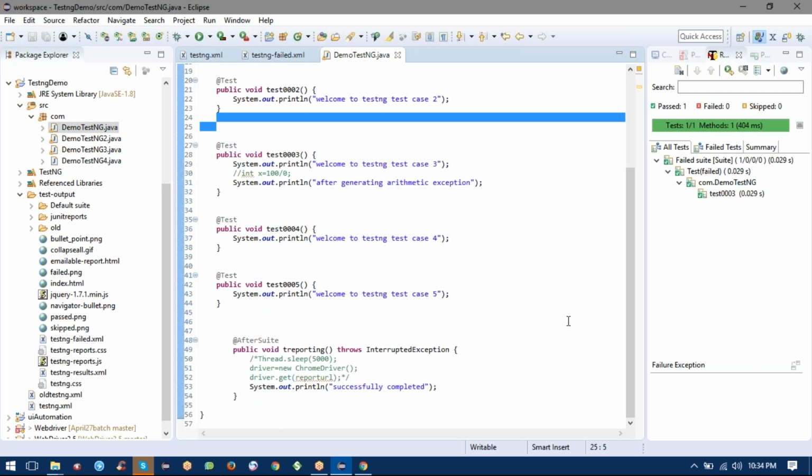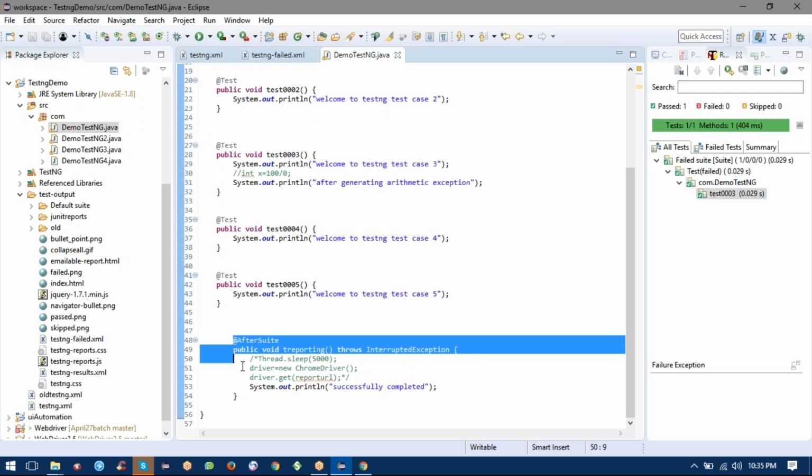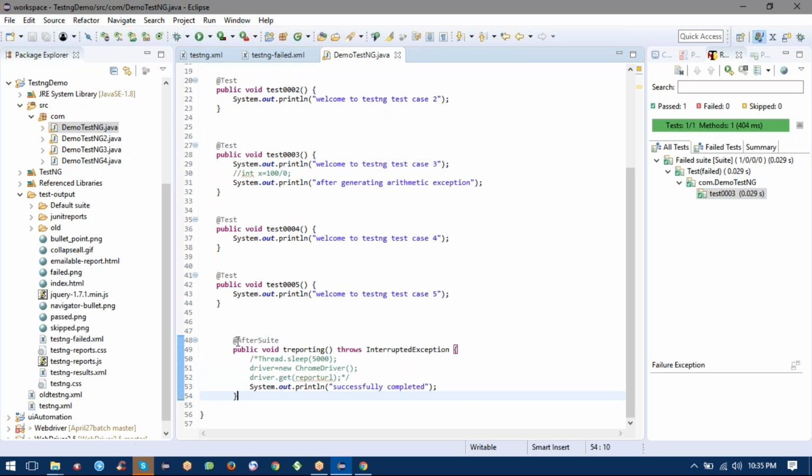What I have written, that is coming, that is fine. It is not the test case, the test case was test 3. That's why it is coming as pass. You can see this is not the test case. This is the method name, like after suite. That is why it was coming like that. So guys, I hope it was fine.